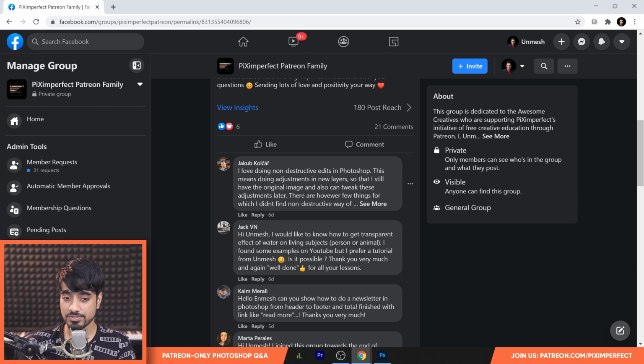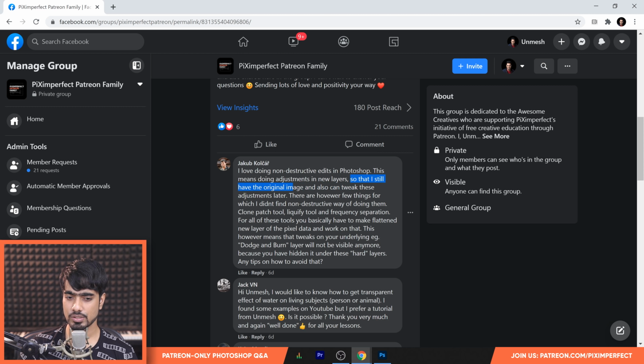So the first question comes from Jacob. He says, I love doing non-destructive edits in Photoshop. This means doing adjustments in new layers so that I still have the original image and I can also tweak these adjustments later. There are, however, few things for which I didn't find a non-destructive way of doing them. Clone, patch tool, liquify tool, and frequency separation. For all of these tools, you basically have to make a flattened new layer of the pixel data and work on it. This, however, means that tweaks on your underlying layer, that is dodge and burn layer, will not be visible anymore because you have hidden it under hard layers. Any tips on how to avoid that?